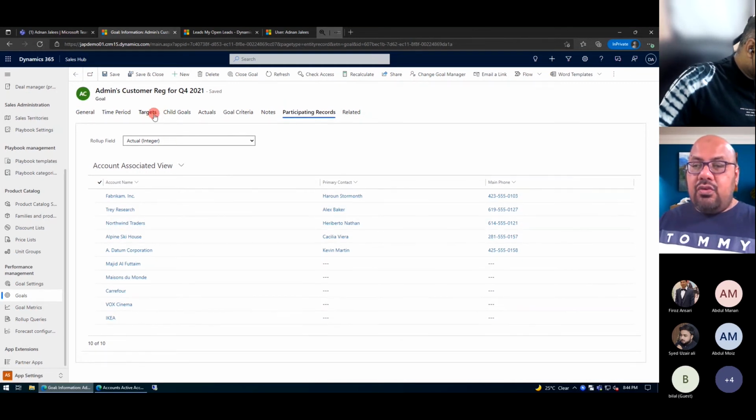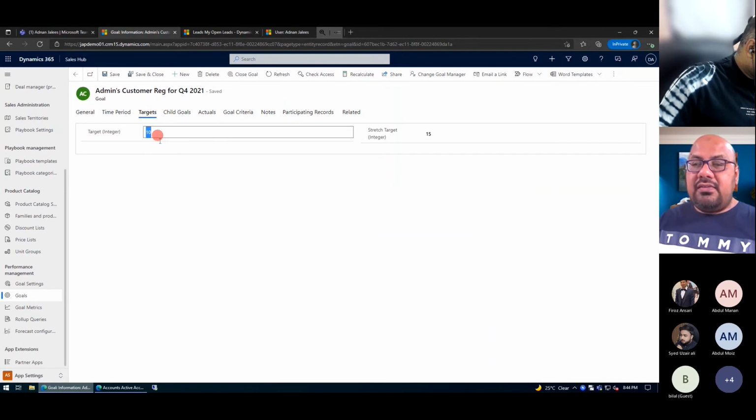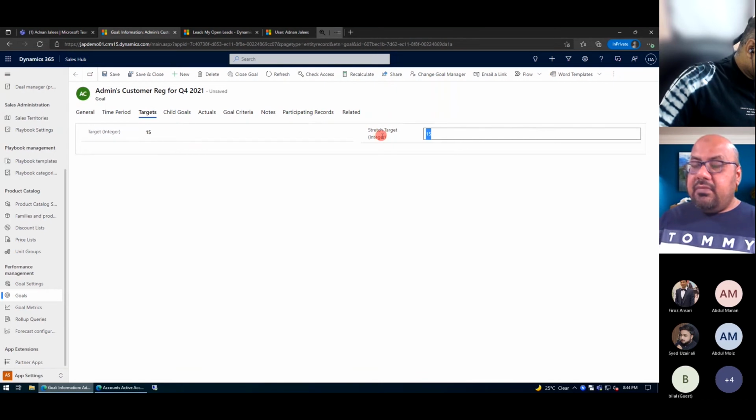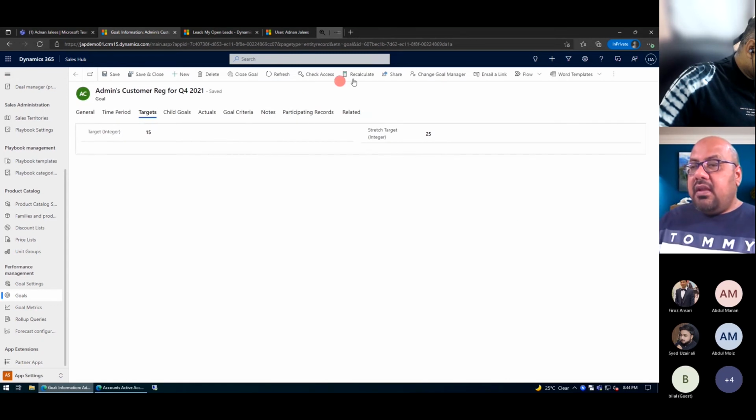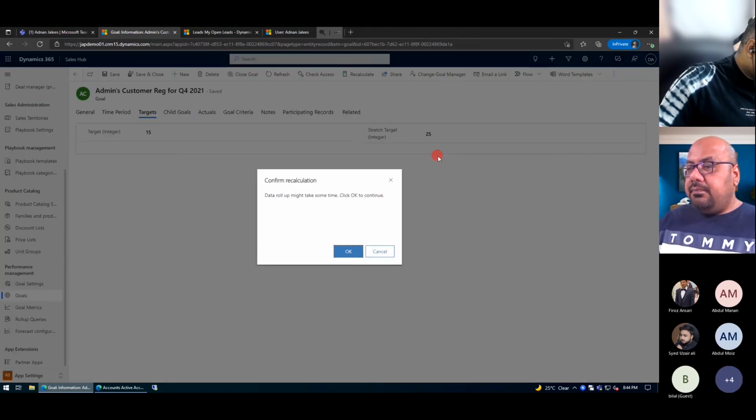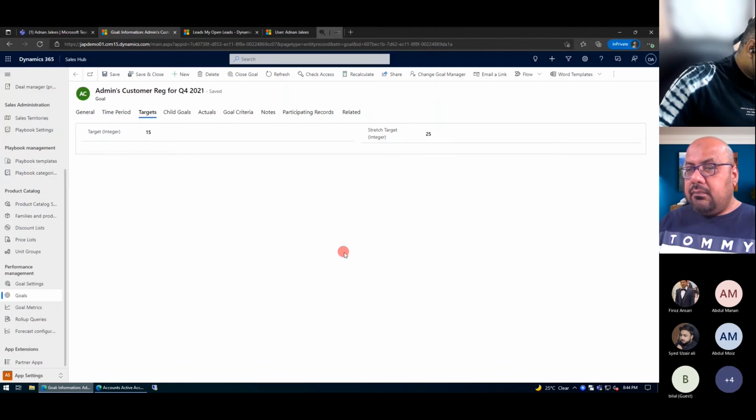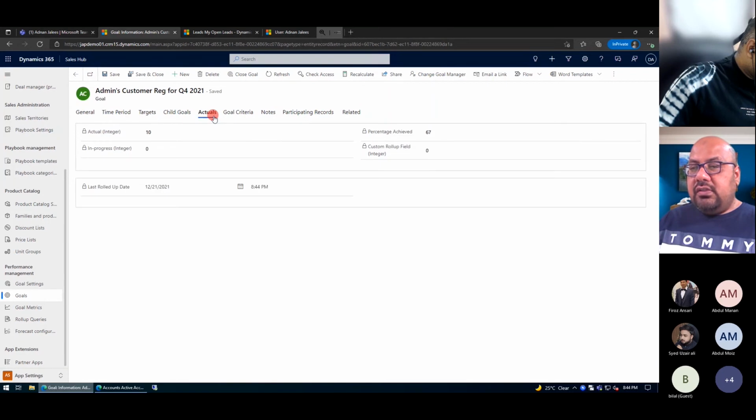In the same way, I can do one more thing. I can change the target here. So let's take an example: I'm going to put the minimum target as 15, and I'm going to put 25 as the upper slot there. Once I'm done, I can recalculate here. Now if I see my actuals, you can see there were only 10 again. Now I have reached 67% of my target here. So this is how you can specify it and see.